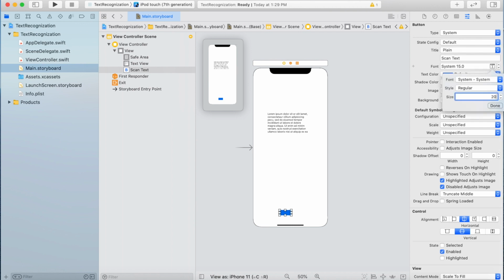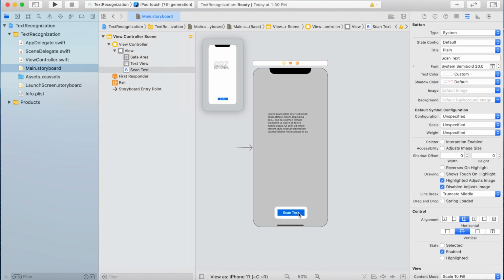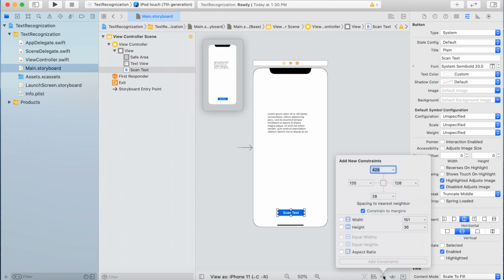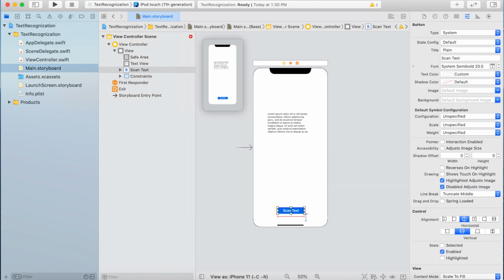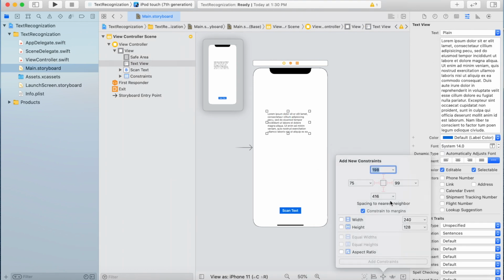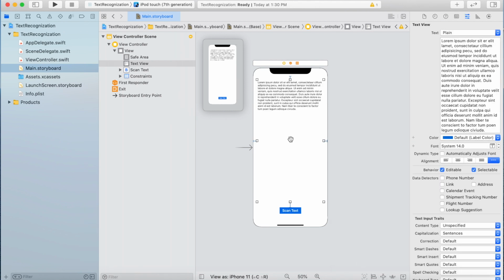So I'm changing the properties of the button. I'm changing the size to 20 and I'm making it semi bold. And I'm adding some constraints to the button. I'm making its width 120 and bottom constraint 40. I'm making it horizontally center aligned. And similarly, I'm adding constraints to the text view to cover the remaining portion of the screen.